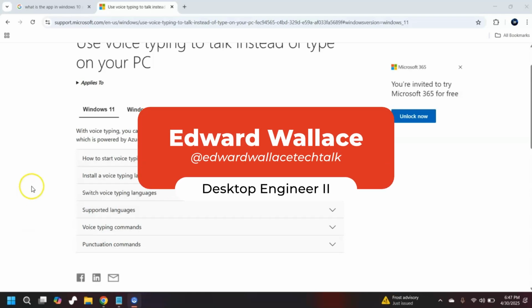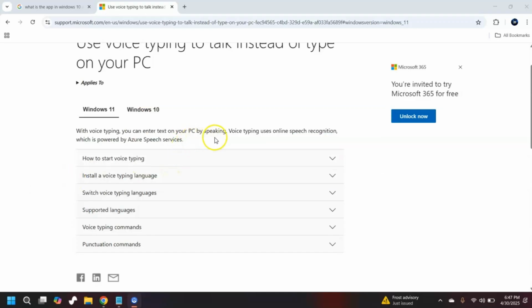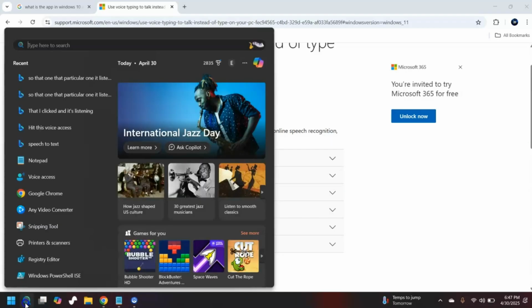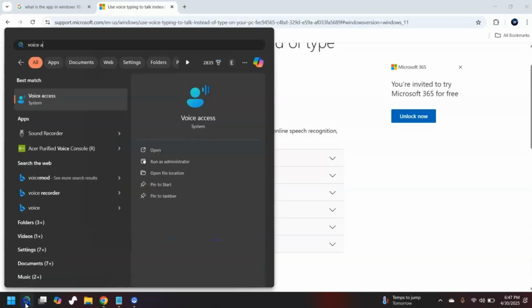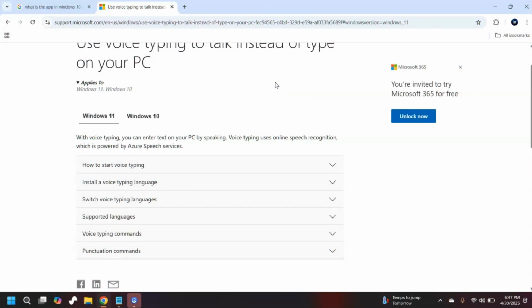My name's Ed. Today I'm going to show you how easy it is to use voice typing, also referred to as dictation, in Windows 10 and 11. I believe both of them, might be just Windows 11, but you may also have another one called Voice Access. I'm not going to cover that today, but if you type in a search for Voice Access, you can test it out. Just click on it and open it. Anyways, let me show you really quick how to use voice typing.